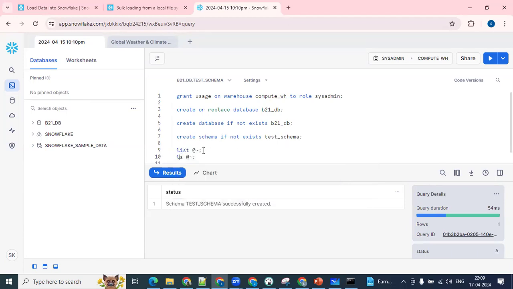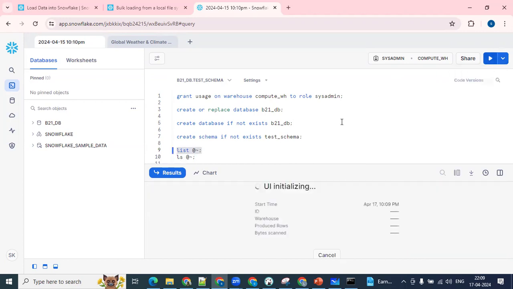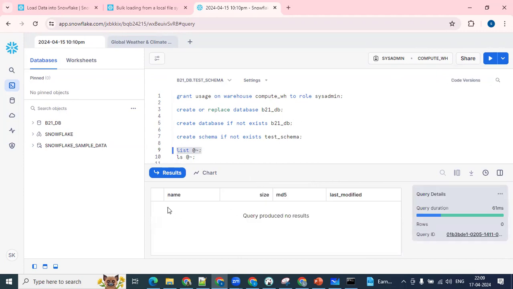Anything is okay. Now let me execute the first command. Select this one, and you have the run button right here. Click on the run button or press Control Enter on your keyboard. Let me move this to the right side. Okay, run. Did we load any files into the stage so far? Currently, no files are there. I'm going to load that one, don't worry.